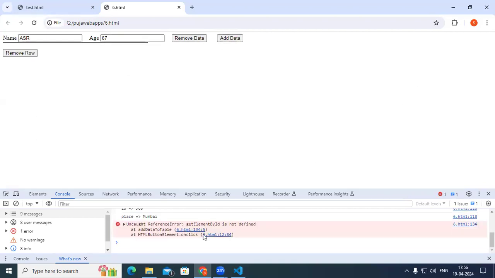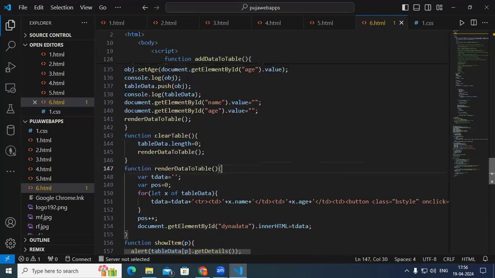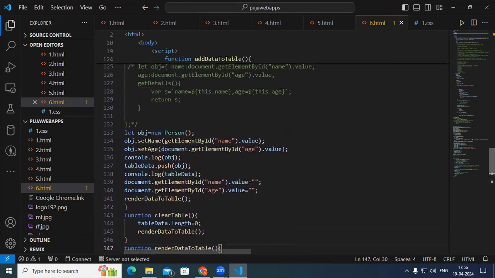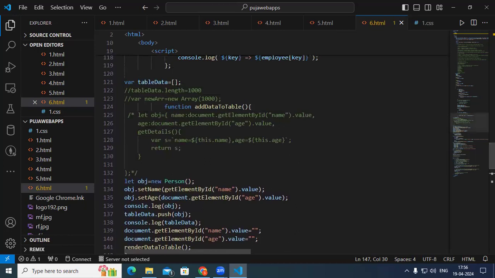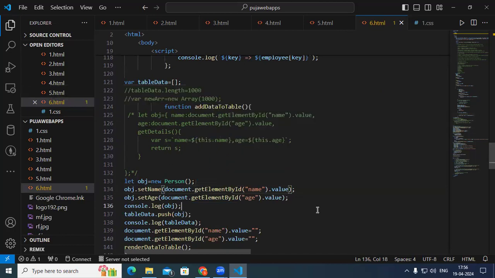Okay, so getElementById is not defined. It says in line number 134, first we have an error. Line number 134, we are getting the error here. Where is it not available? Yes, here document was missing. Because of that, it was giving the error.